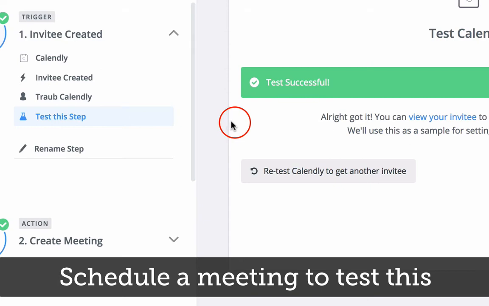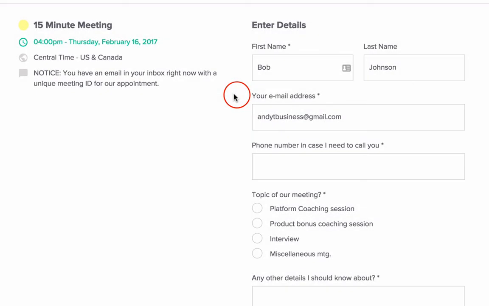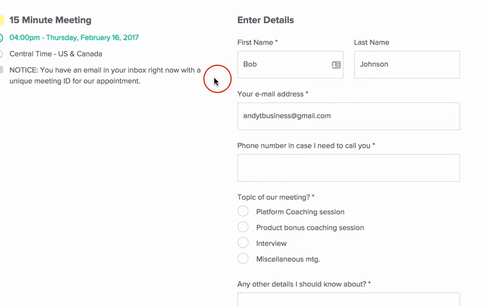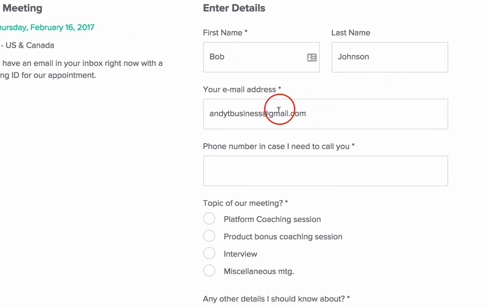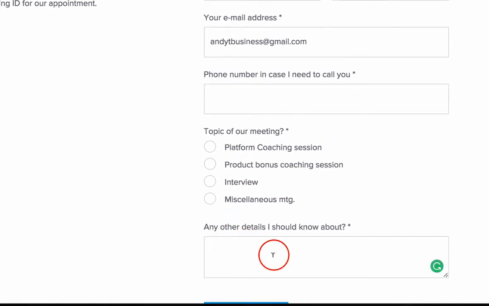All right, I want to show you inside of Calendly real quick, because it's important that you understand you can add questions to Calendly invitations and then use that information in this workflow. So for instance, right now I just have the first and last name, email address, and then I added phone number, topic of our meeting, and any other details I should know about.